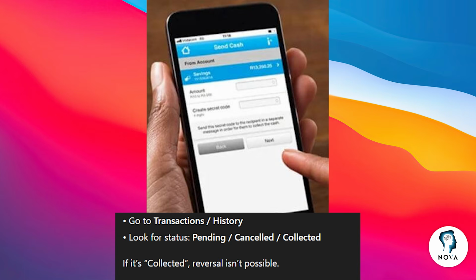Now, you can navigate to transaction or history and look for status like pending, cancelled, or collected. If it's collected, reversal isn't possible.